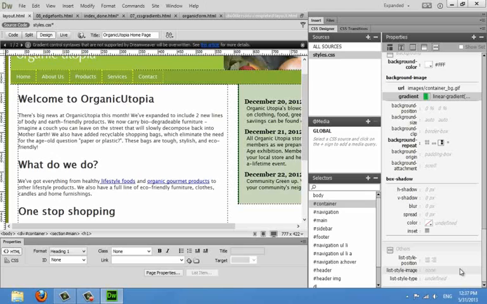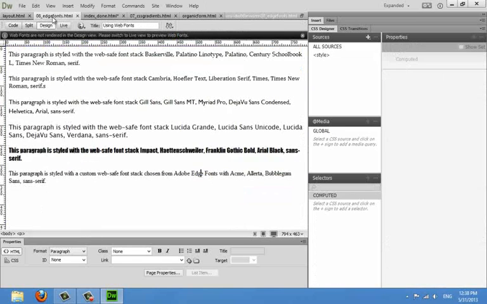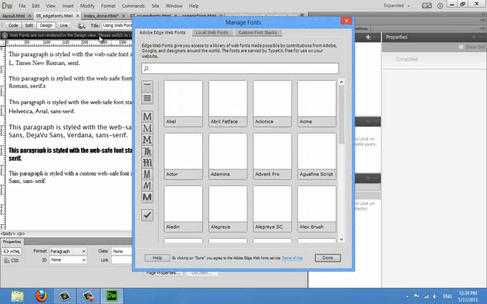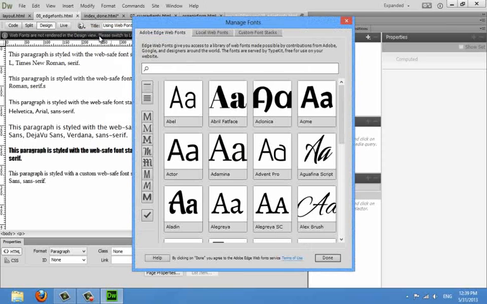Next, we'll take a look at the improvements in how Dreamweaver CC handles web fonts, specifically the integration with Adobe Edge web fonts from the Creative Cloud suite. Here we have a simple page with a number of paragraphs styled using the web-safe font stacks provided in Dreamweaver. To work with web fonts, we can go to the Modify, Manage Fonts menu option and bring up the Manage Fonts dialog box.